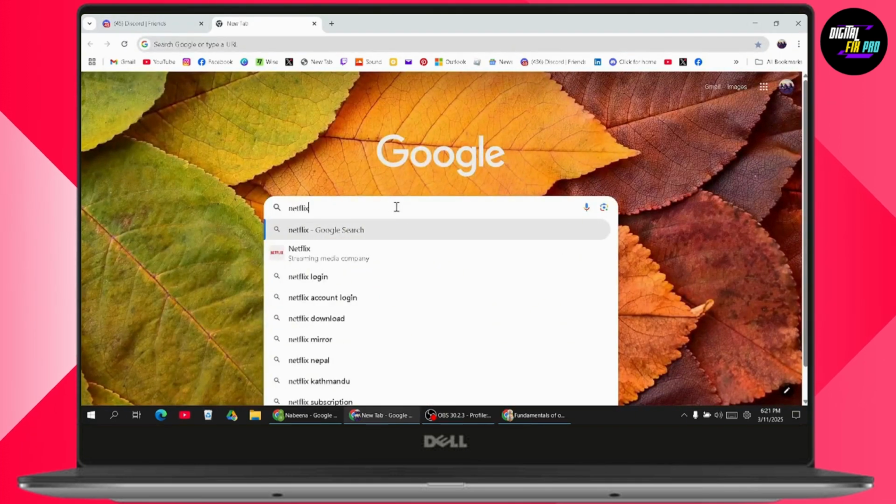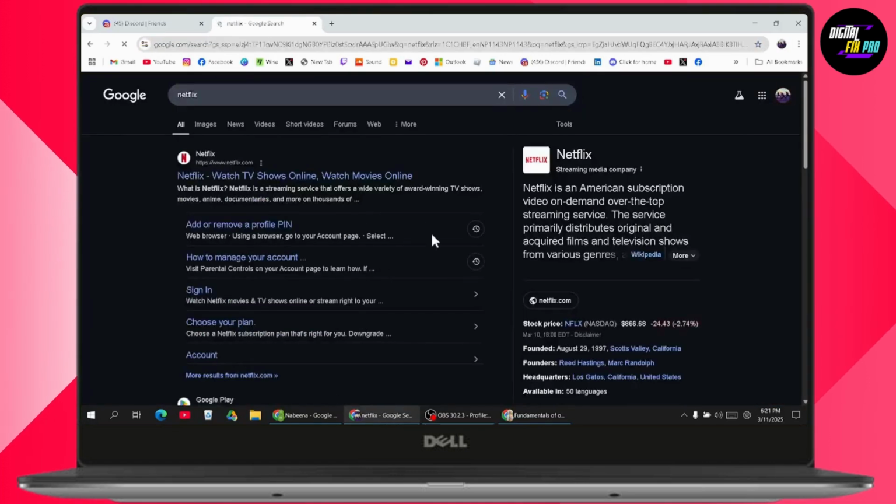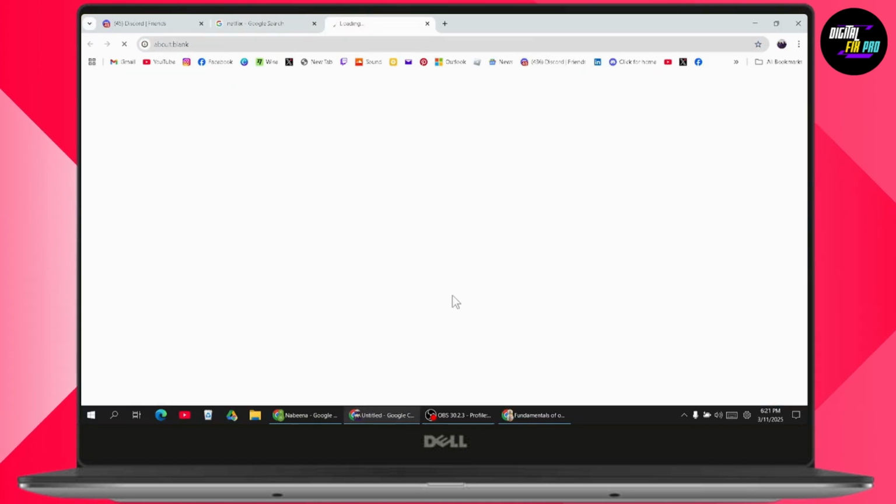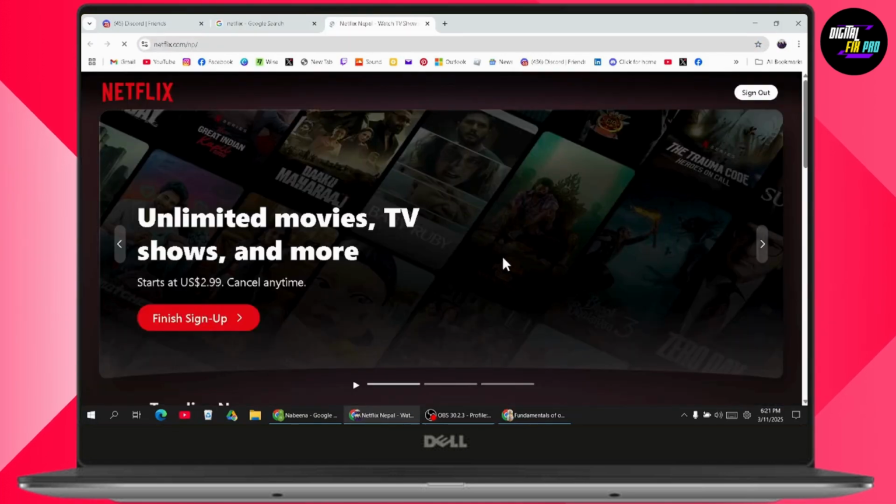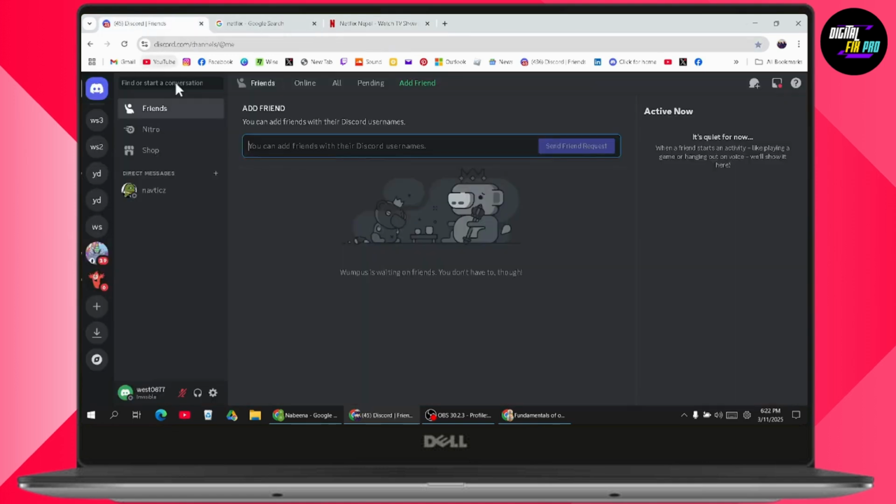Or if you have the application, you can go with the application and just log into your Netflix and just open up a show that you would like to see. Now, in my case, I don't have the subscription, but if you have, then you can just open up a show, and after that, you can go with your Discord.